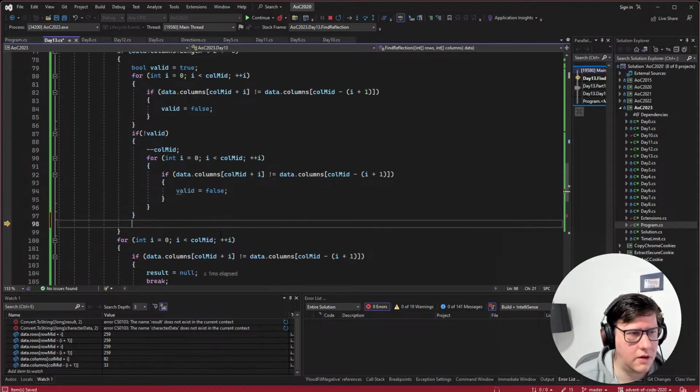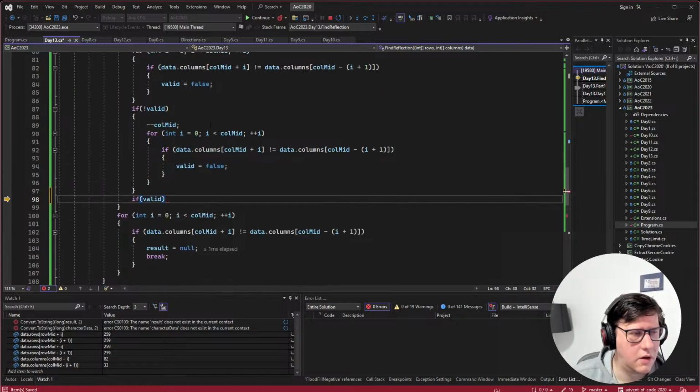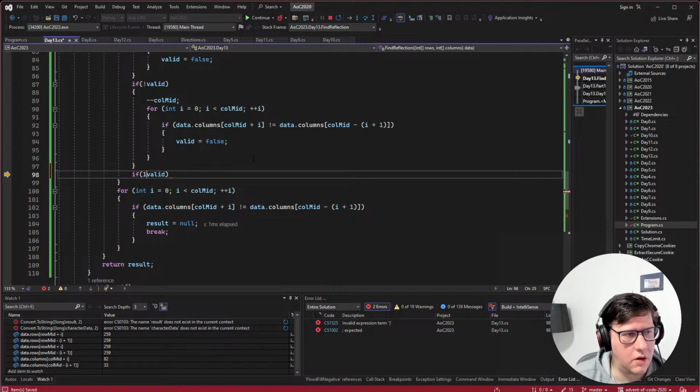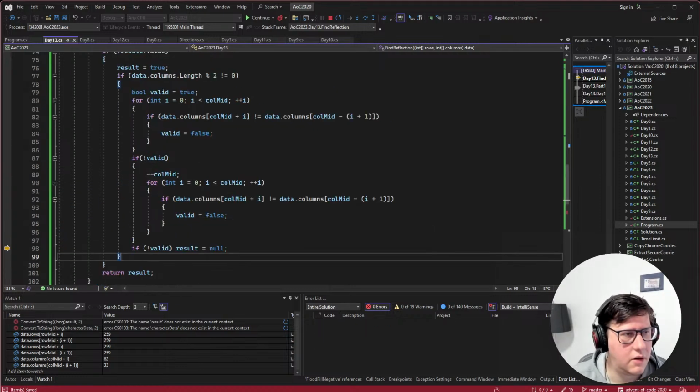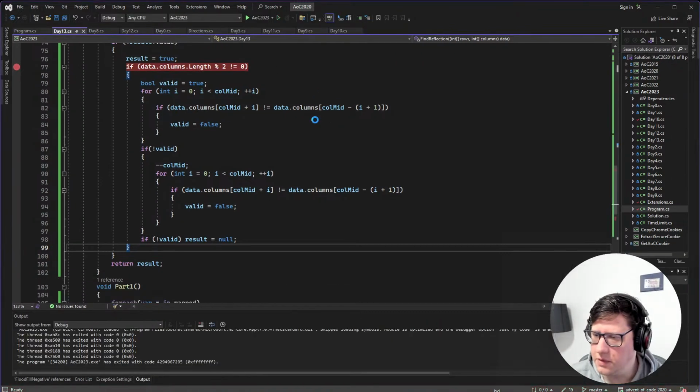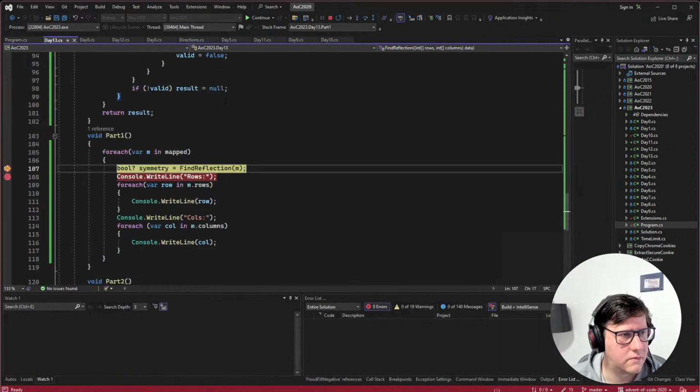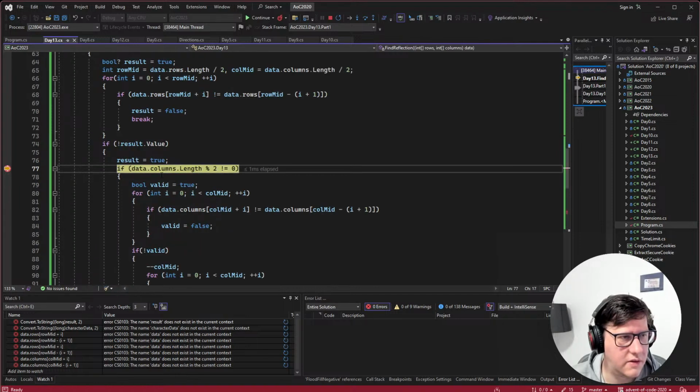Let's see. If valid, result is false. No, it's null actually. Let's do this here, and I need to step into this just to debug it for a bit.